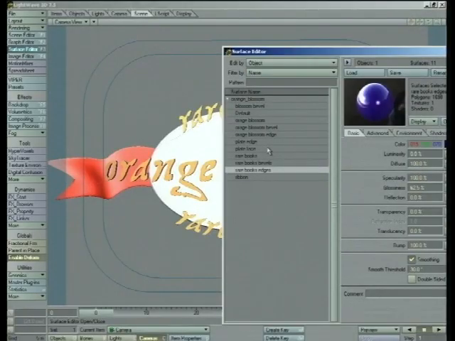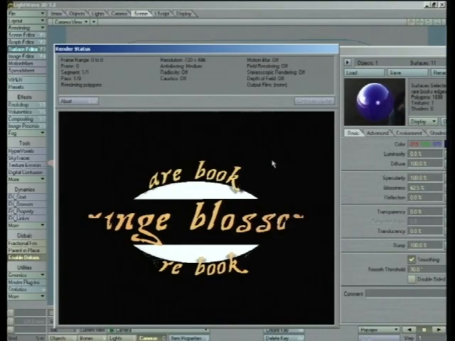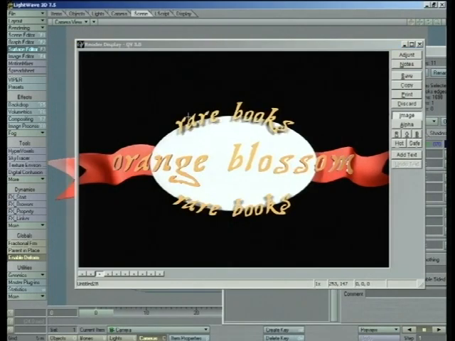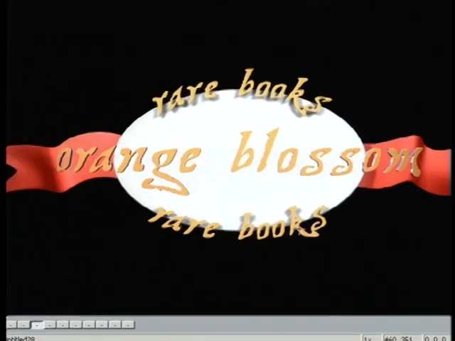So let's render this and see where we're at. Okay, so that's pretty good. I actually am happy with it the way that it is. The Orange Blossom type is a little bit darker than Rare Books because since it's bent back and going back in space like this, you're catching different amounts of light than Rare Books is. They're in the same family, but they're different enough that it's not exactly the same.